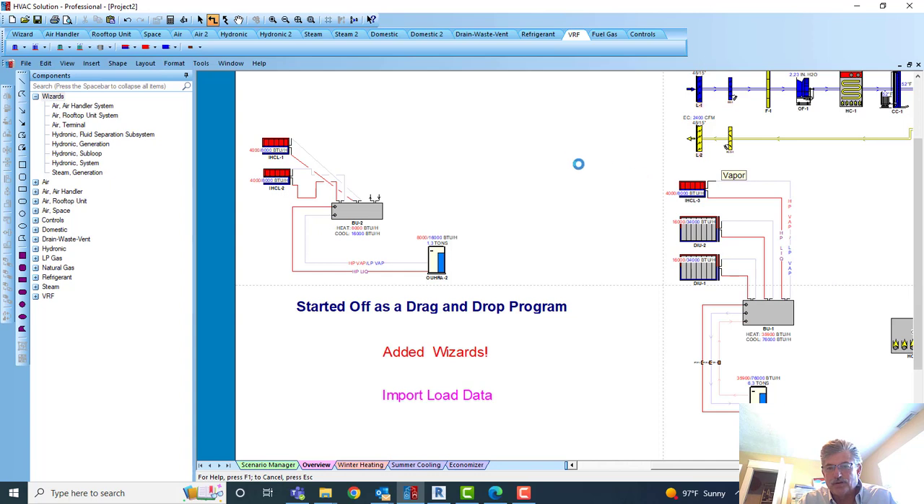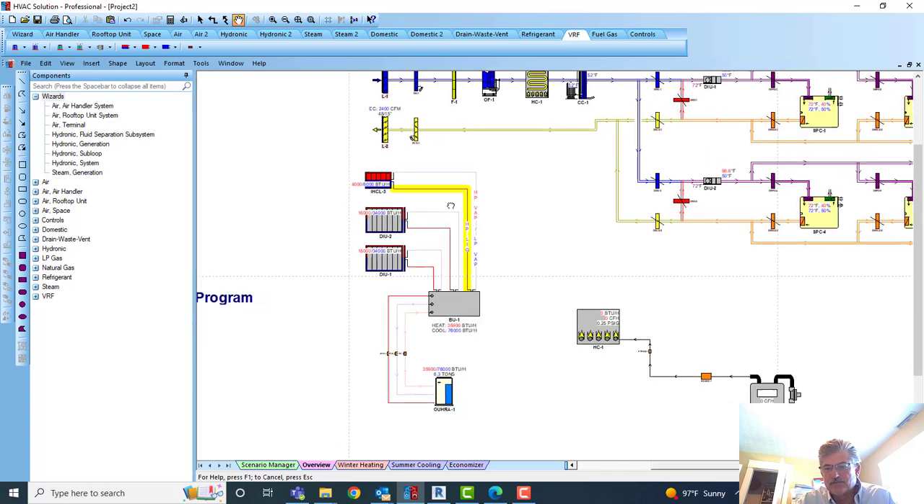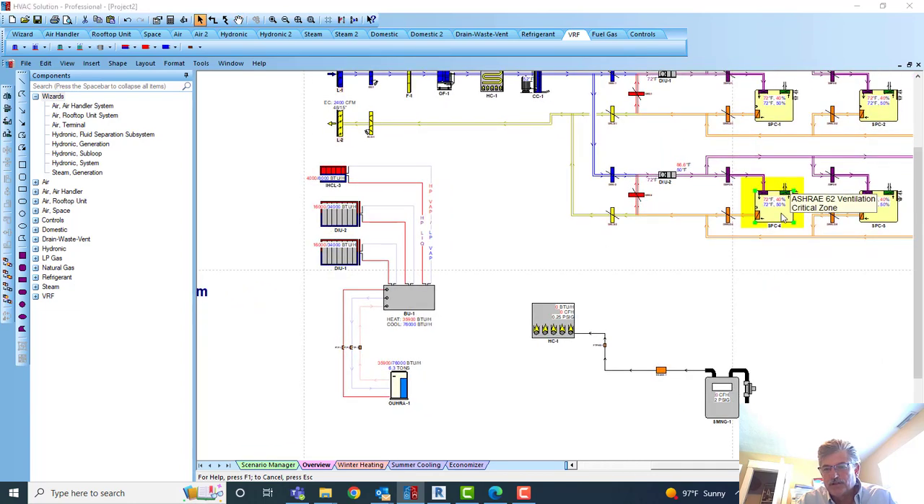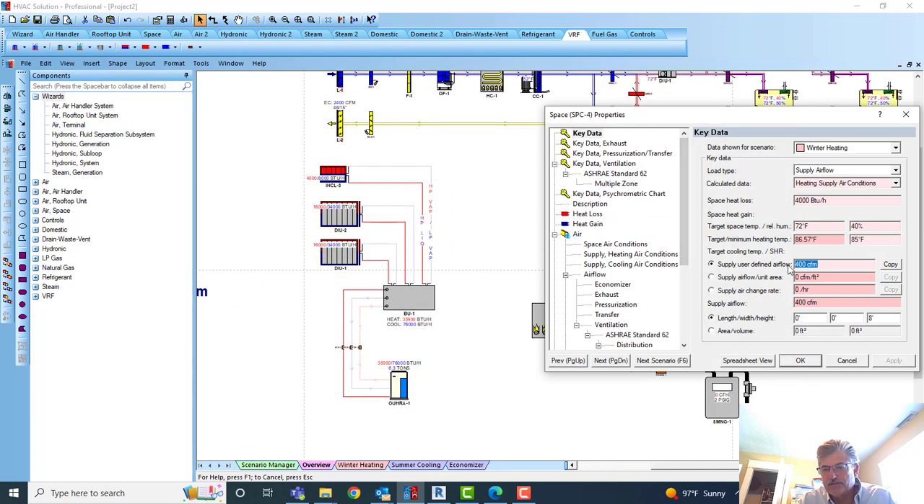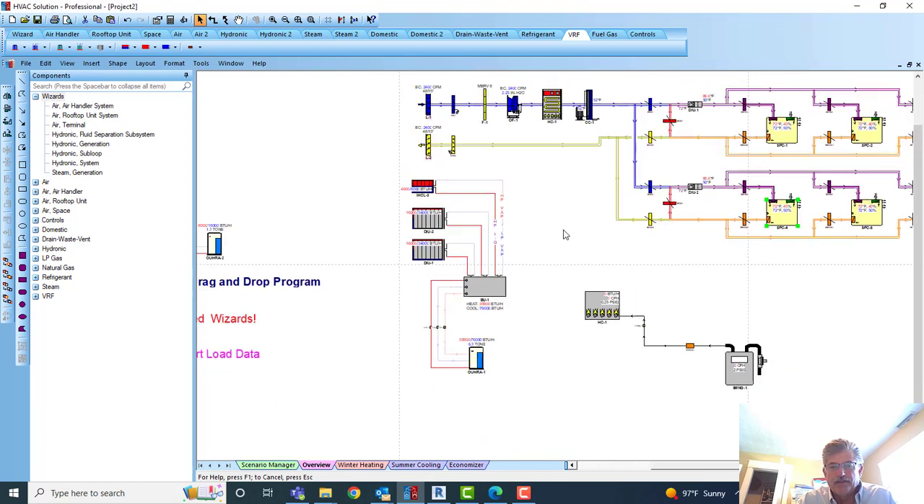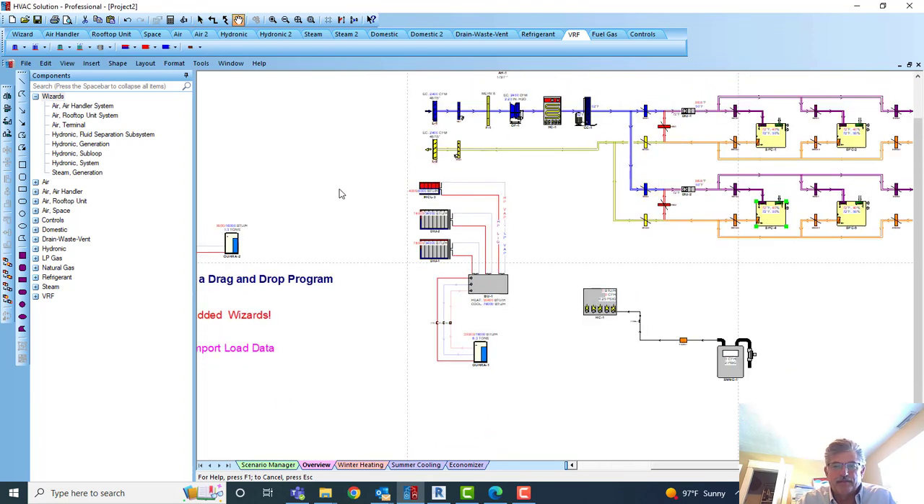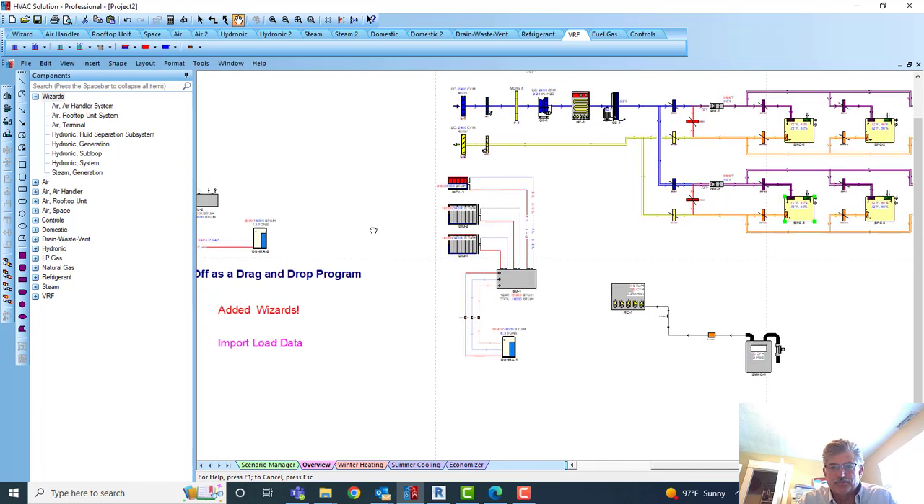So anyway, I just wanted to go over some simple getting started, drag and drop, connect. You can use these wizards, answer questions, and build a system. And then when spaces are used, that load data is put in, CFM, heat loss. The different load data is populated in a space, location, where you are. And then questions are answered and systems are built that way.